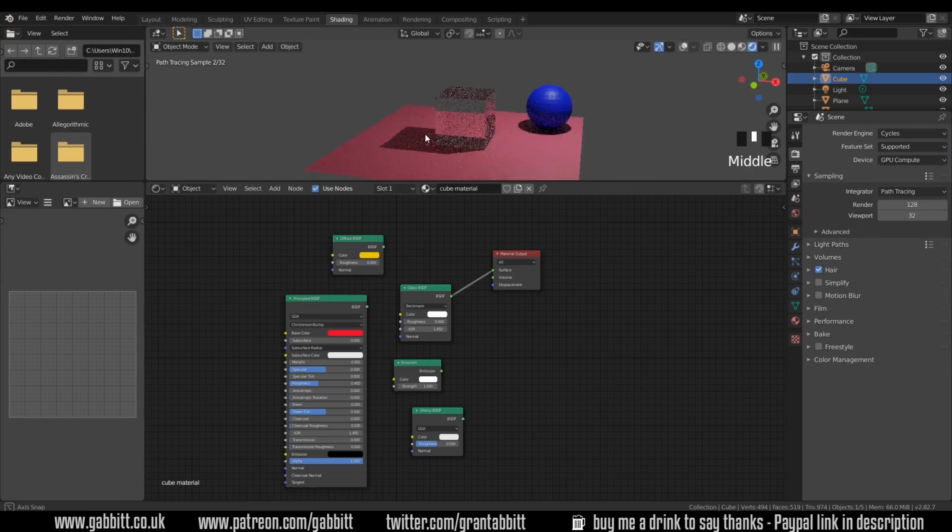The one other thing that can make this look a bit nicer is putting up the samples. So under sampling, you can see when I put this up, it starts to become cleaner, but it does take a bit more time now to render.